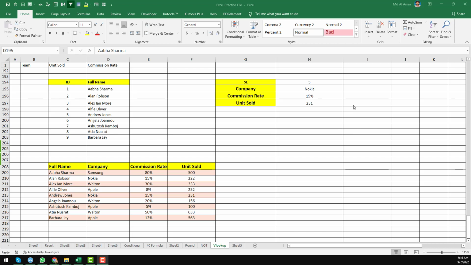Assalamu alaikum. You have one sheet where you have a lot of employer names with their employer IDs 1, 2, 3, 4, and in another sheet or another source you have the employer database. That means the employer name, company name, the commission rate, and the units sold.